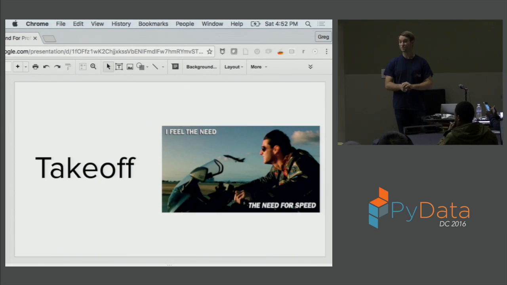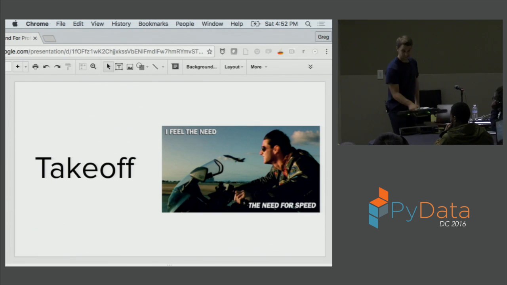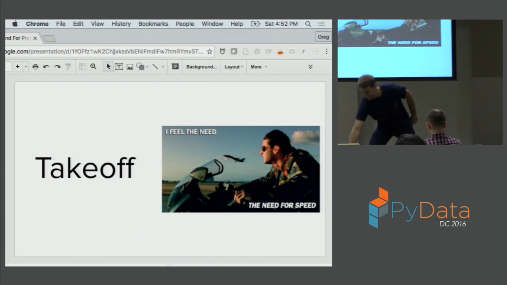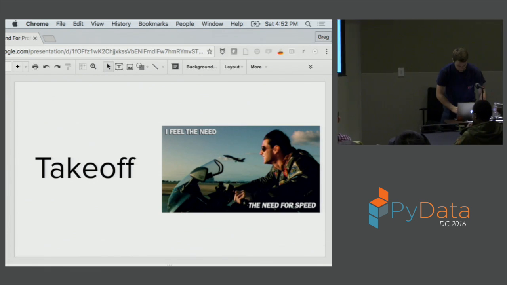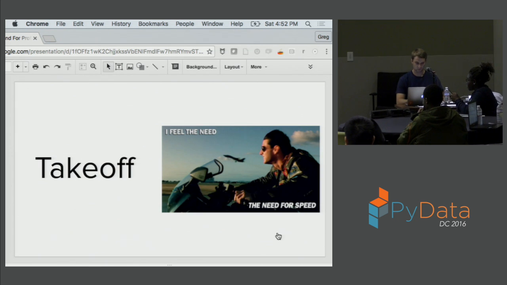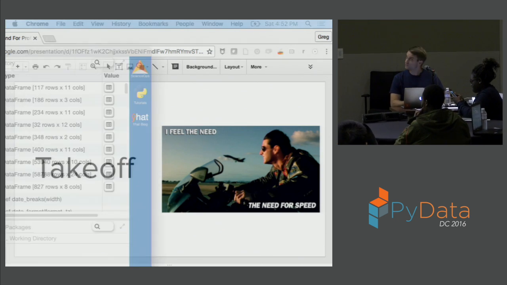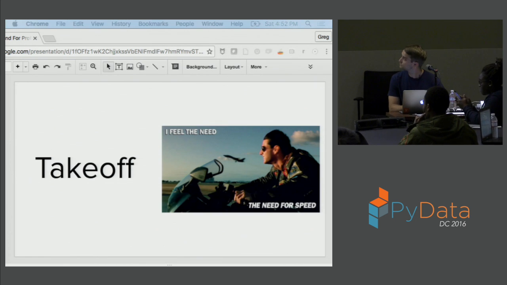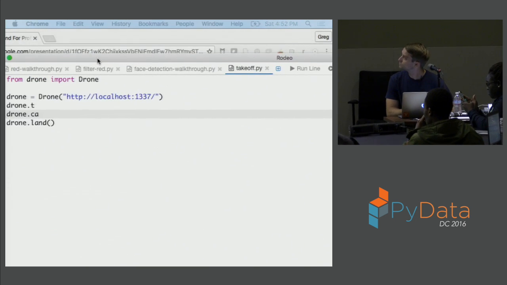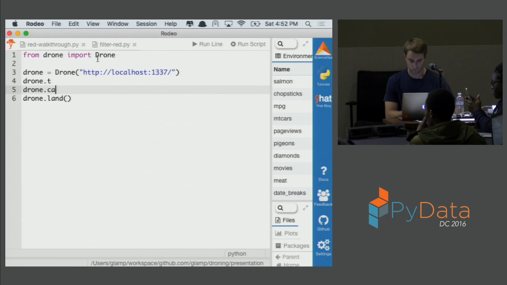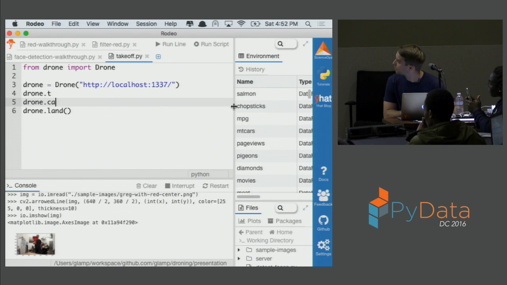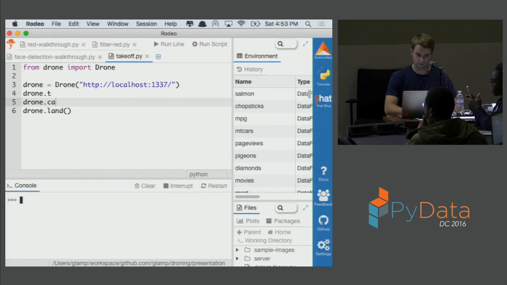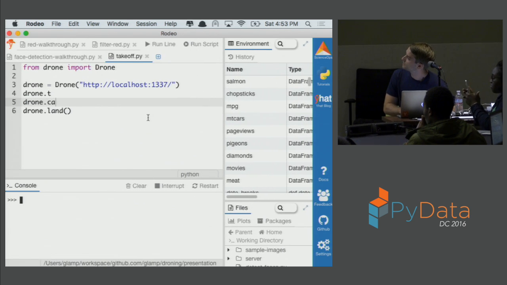So without further ado, I think we should just get down to business and do some flying. So I am going to be using, let's see, I'm dragging over here. Oops. All right, so I'm using Rodeo for my development environment here. A little smushed up on the screen, but that's all right.